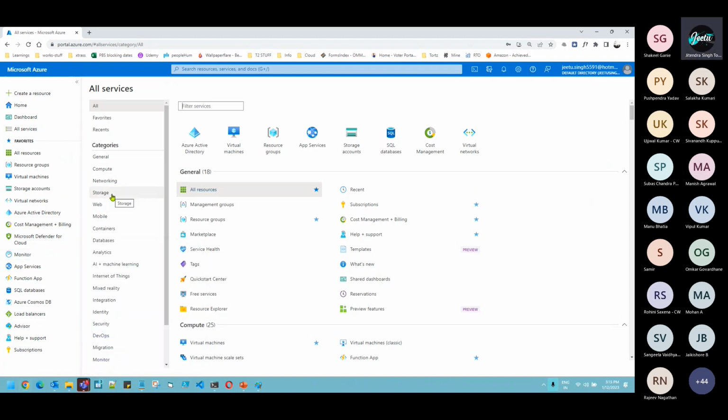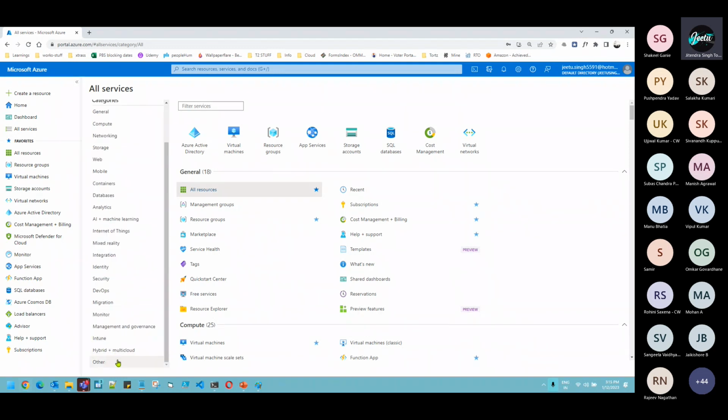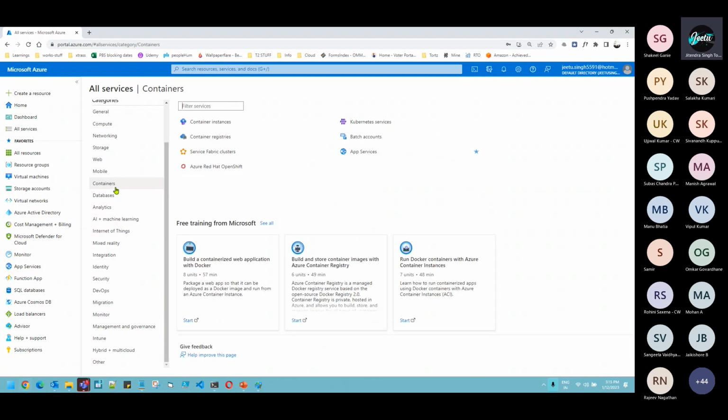You have networking, web, storage, mobile, container, databases, IoT, mixed reality, integration, identity, DevOps, migration. So many options are there. You need to select what exactly you want to work on. For example, I need to work with maybe containers.